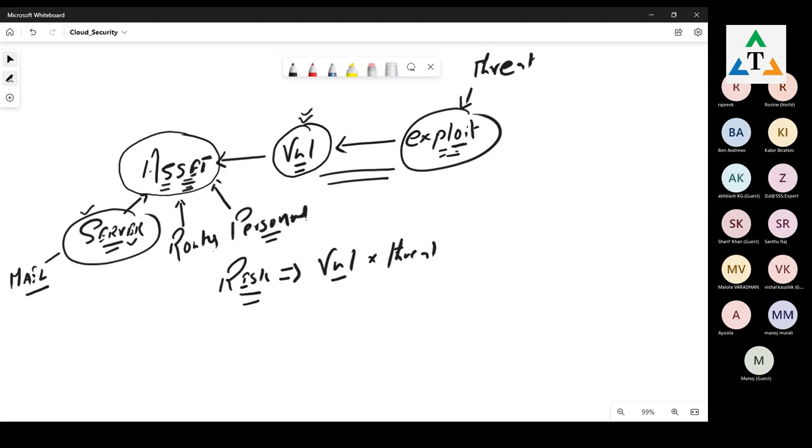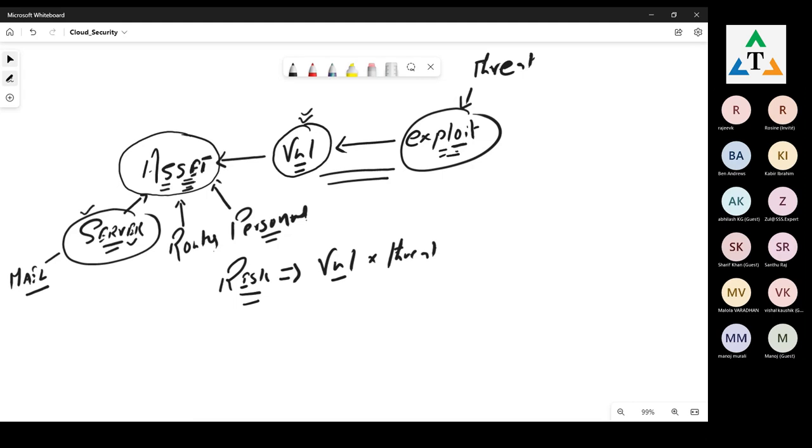Otherwise, you can also use a longer definition as well: risk is the possibility of a certain event taking control of the asset. Simple. So remember, risk is all about the possibility of a certain event which will compromise your asset of the organization. But on a very simple note, we can define risk as the combination of vulnerability and threat.